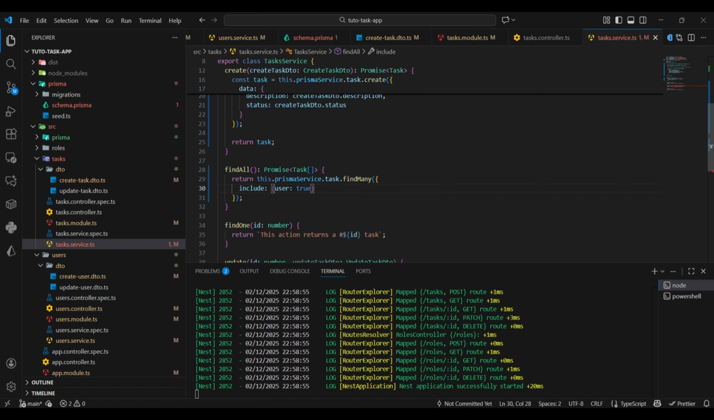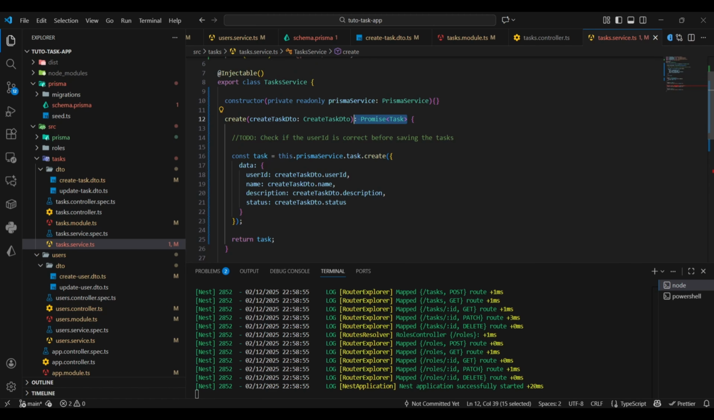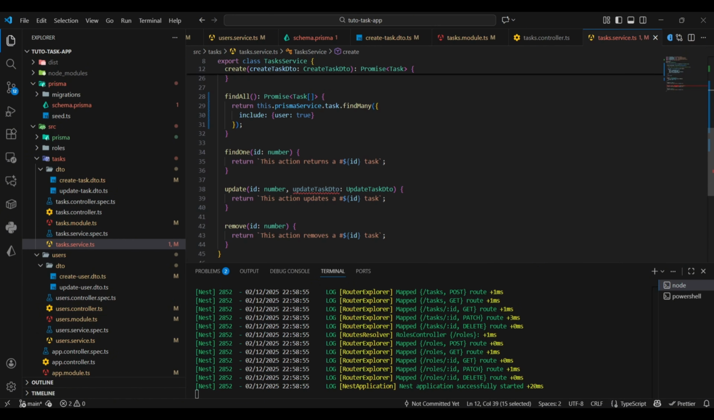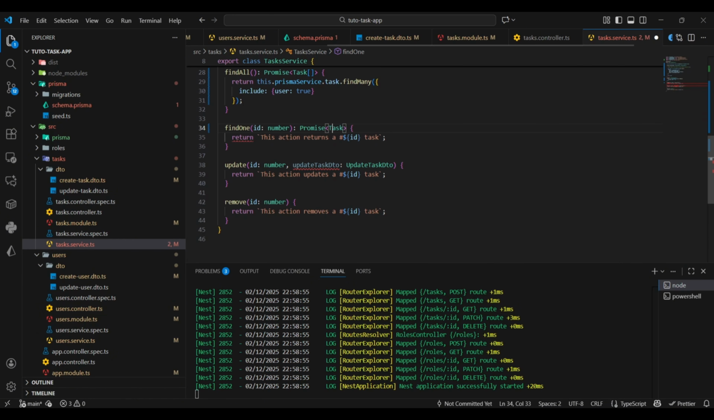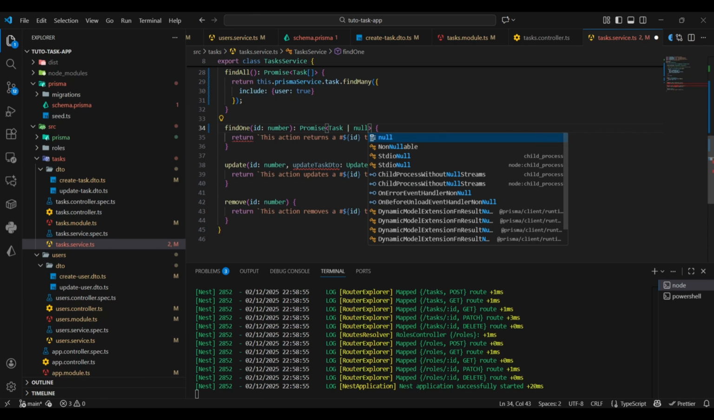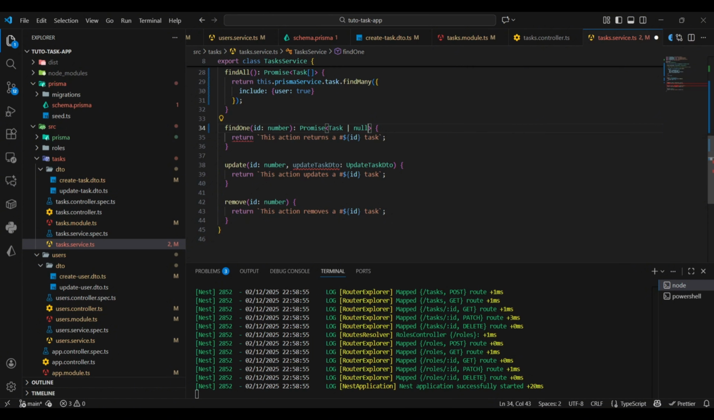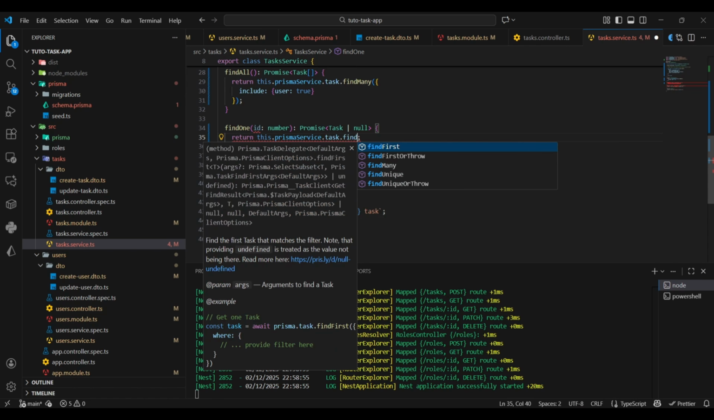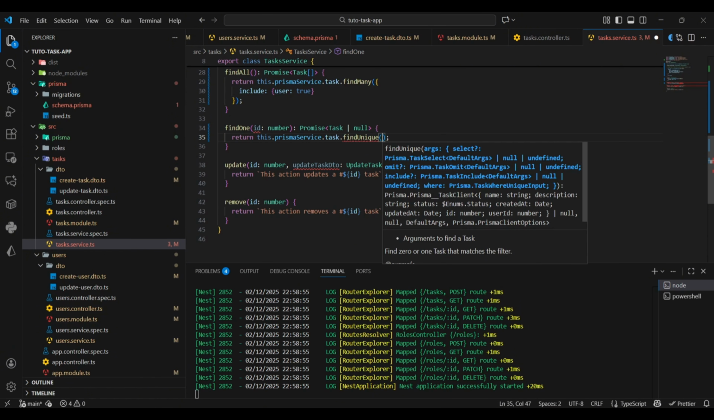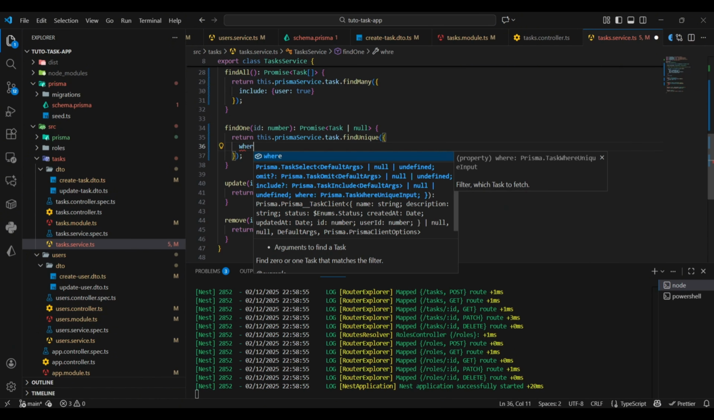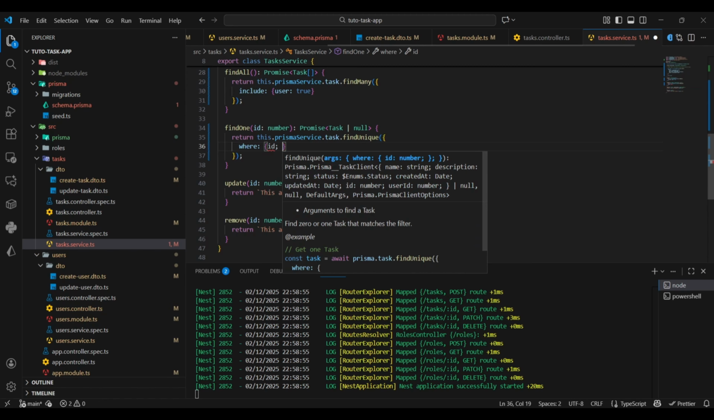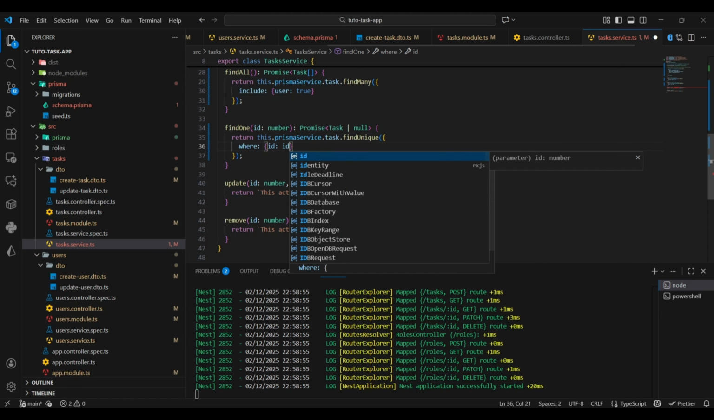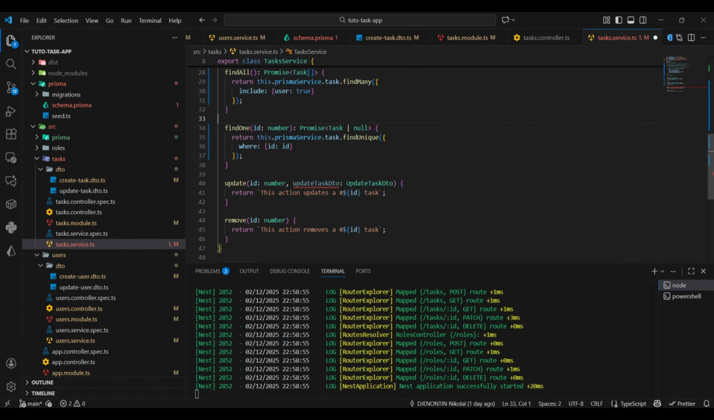Find one. Find one task returns one task. So return this Prisma service task find unique where ID equals the ID of the parameter.